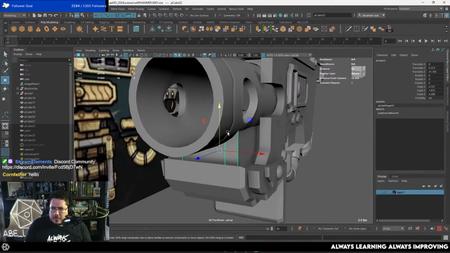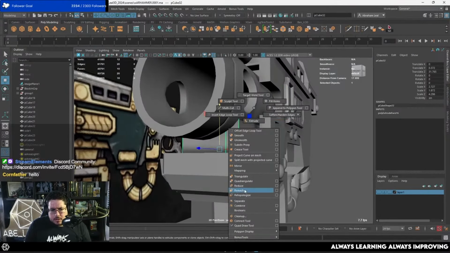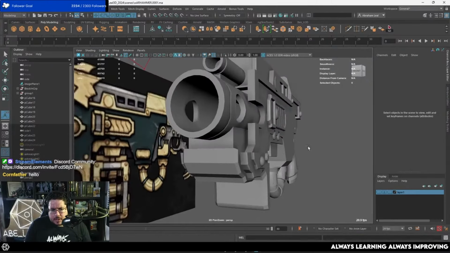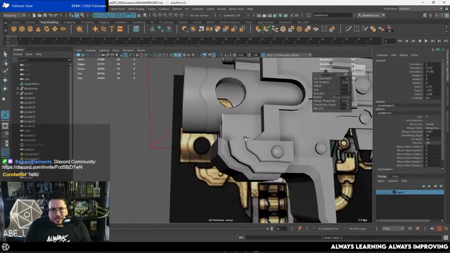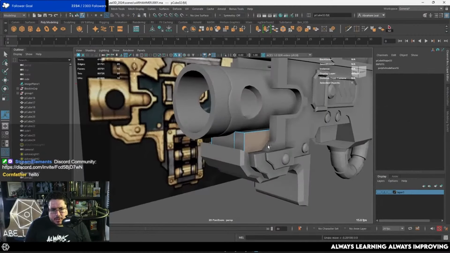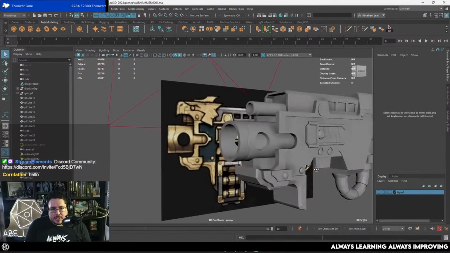Are tris important for gaming, or can we use quads? You can use quads, but everything gets triangulated at the end. So again, don't worry too much about it. There we go. That looks, I don't know. No, I don't like that. Let's keep it a small box, just like that for now. We'll decide what to do a little bit later.